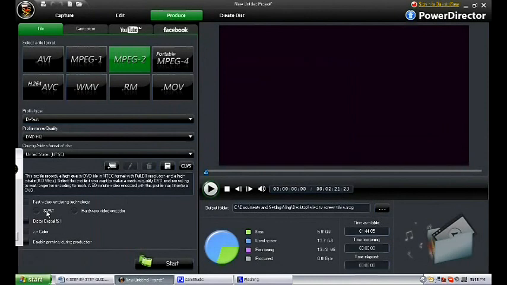Select Dolby Digital 5.1 for better audio quality, and select Enable Preview during video production to monitor the progress of the video. Click Start to begin processing your video. Once the video processing is done, you now have your video presentation ready to be uploaded on YouTube.